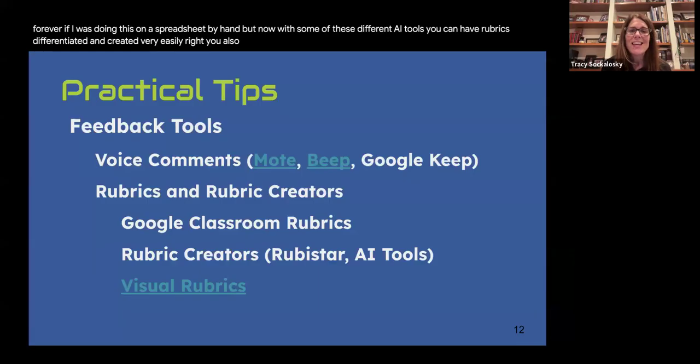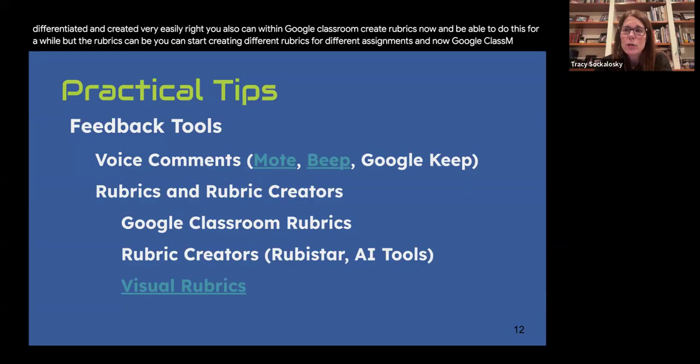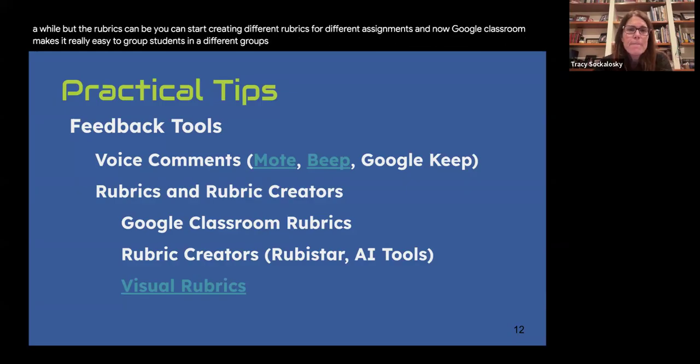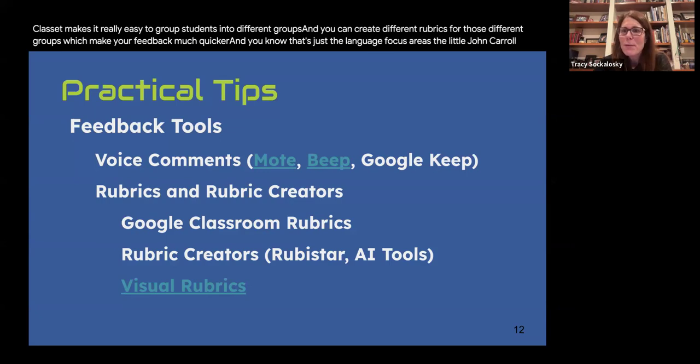You also can, within Google Classroom, create rubrics now. You've been able to do this for a while, but you can start creating different rubrics for different assignments. And now Google Classroom makes it really easy to group students into different groups. You can create different rubrics for those different groups, which makes your feedback much quicker. And that's just the language focus areas, the little John Carroll action from way back in the day.